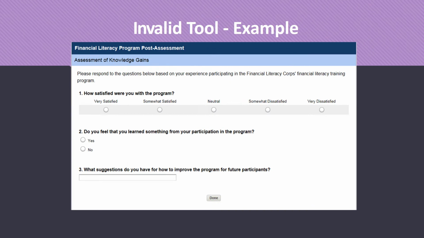For the WRFIT program, an invalid tool would be a scale alone. Another example of an invalid tool: this financial literacy program was designed to teach participants basic financial concepts to enhance their understanding of these concepts and improve the financial decisions they make in their lives, such as how much to save or how much to spend on housing. The assessment shown here asks participants about their satisfaction with the program. A valid assessment tool for the program would measure knowledge gains and include questions directly related to the content of the financial literacy training offered, rather than questions about program satisfaction.